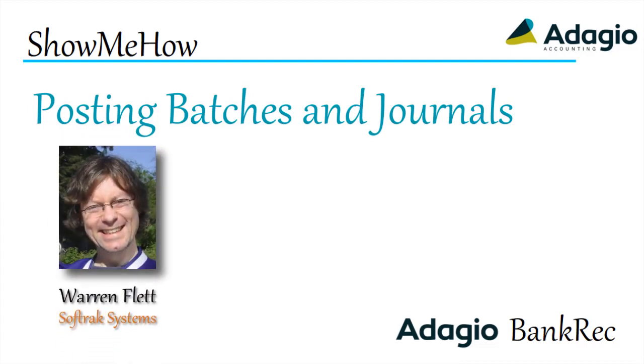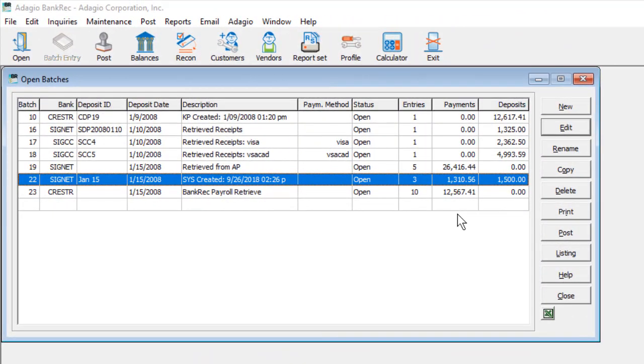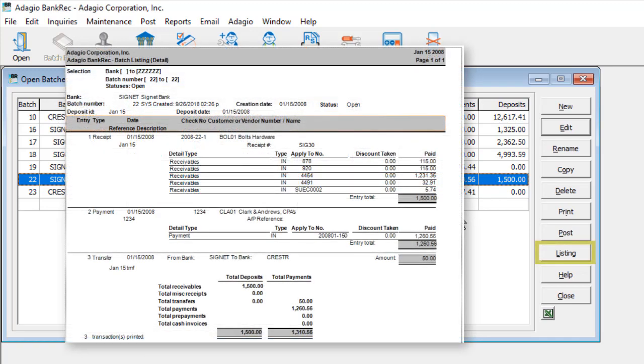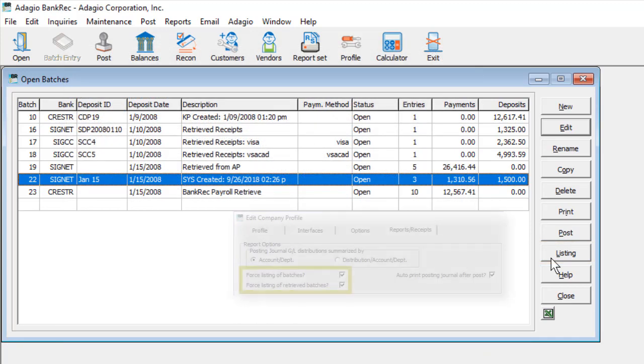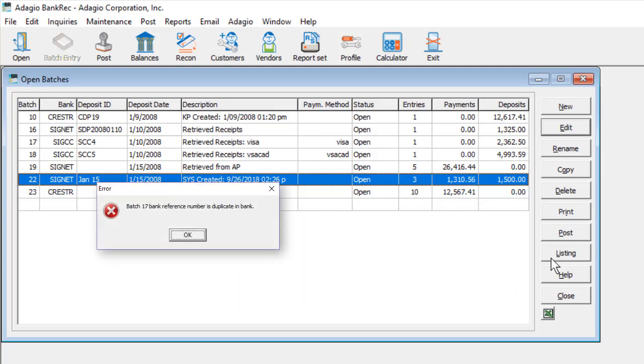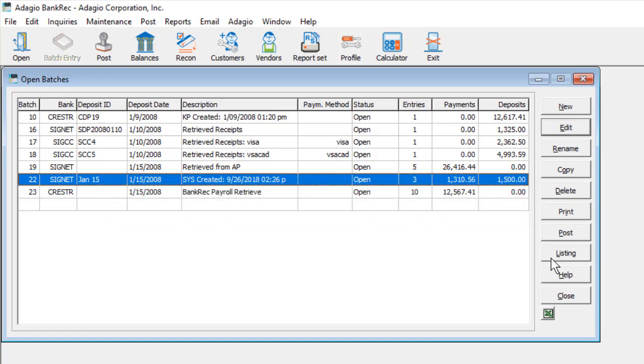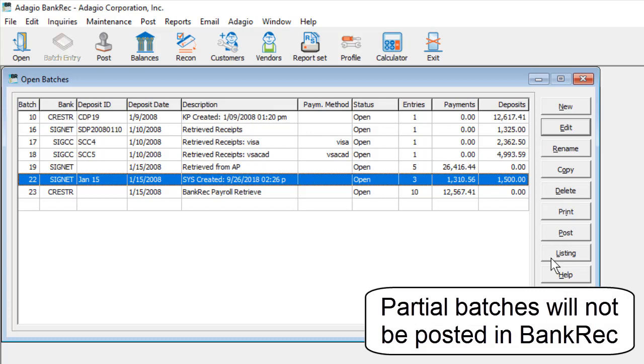Posting is the process when transactions and amounts are saved to customer, vendor, and bank balances. Before posting, batches may require printing the listing report, depending on a setting in the company profile. If a batch contains errors, no entries will be posted, and corrections must be made, or the entry moved or deleted from the batch before it can be posted.